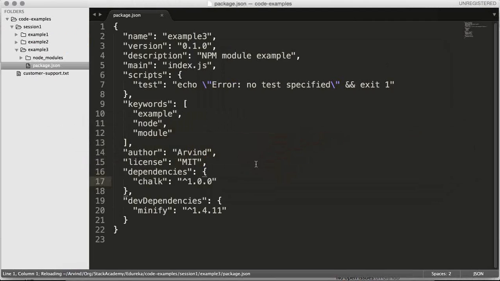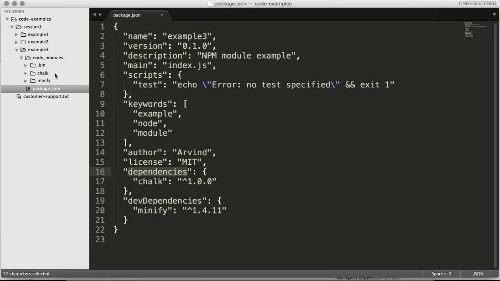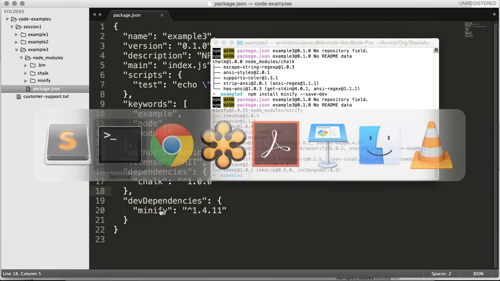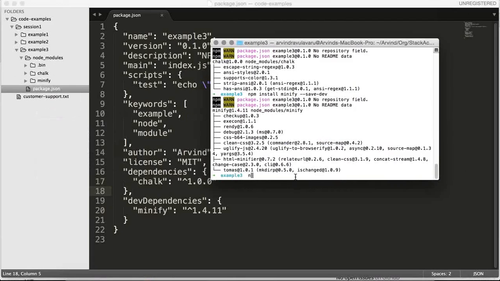If I go back to my package.json, you see that this particular minify is available as a dev dependency, whereas the chalk is added as a dependency. But both of them are downloaded inside the main folder, as you can see here. This is how you generally install a package which is available in npm. If you would like to uninstall, all you need to do is npm uninstall and the package name.